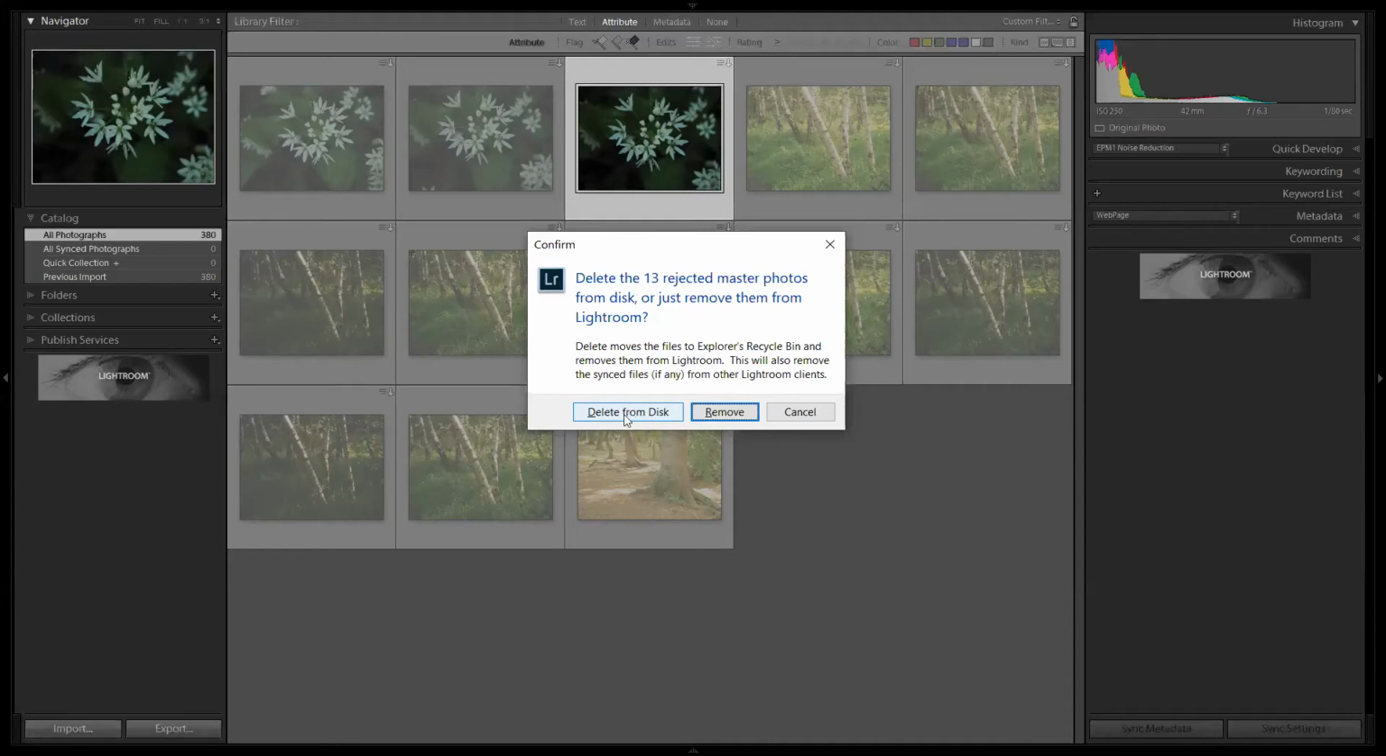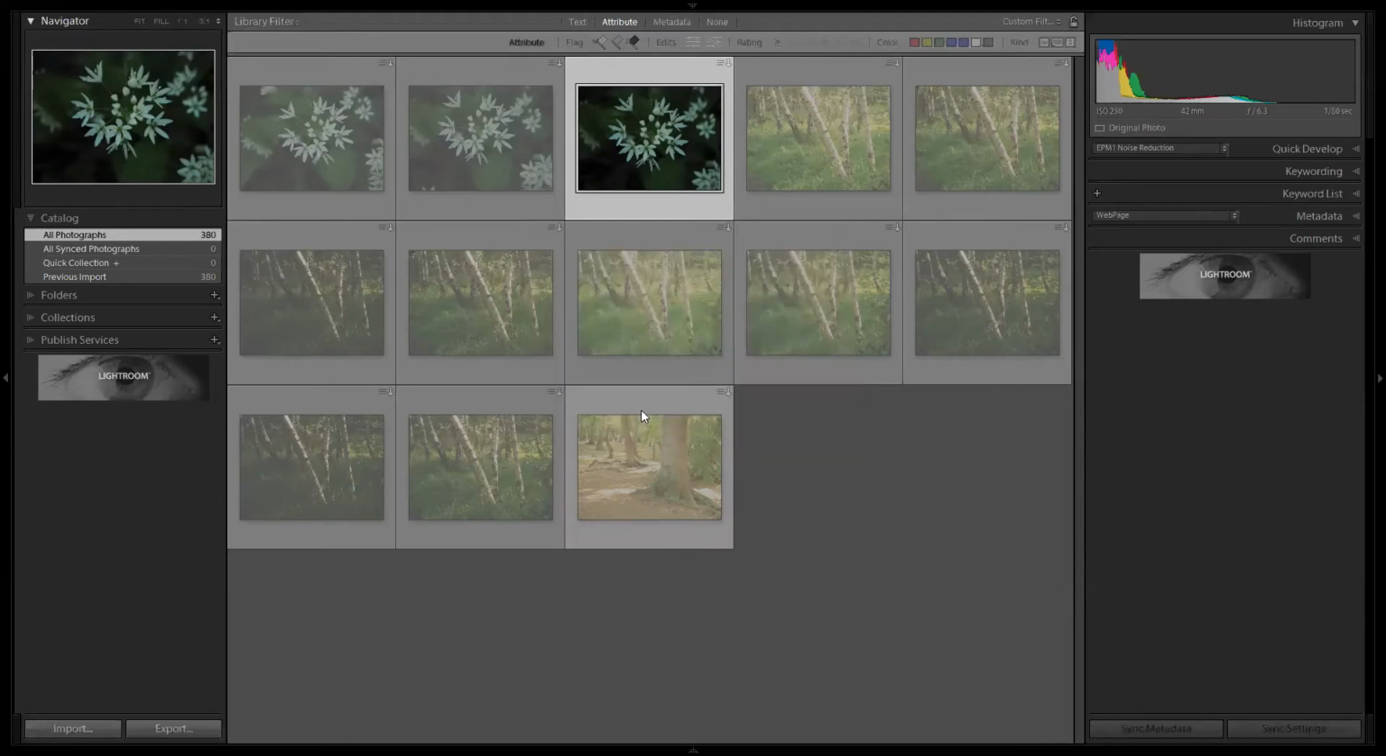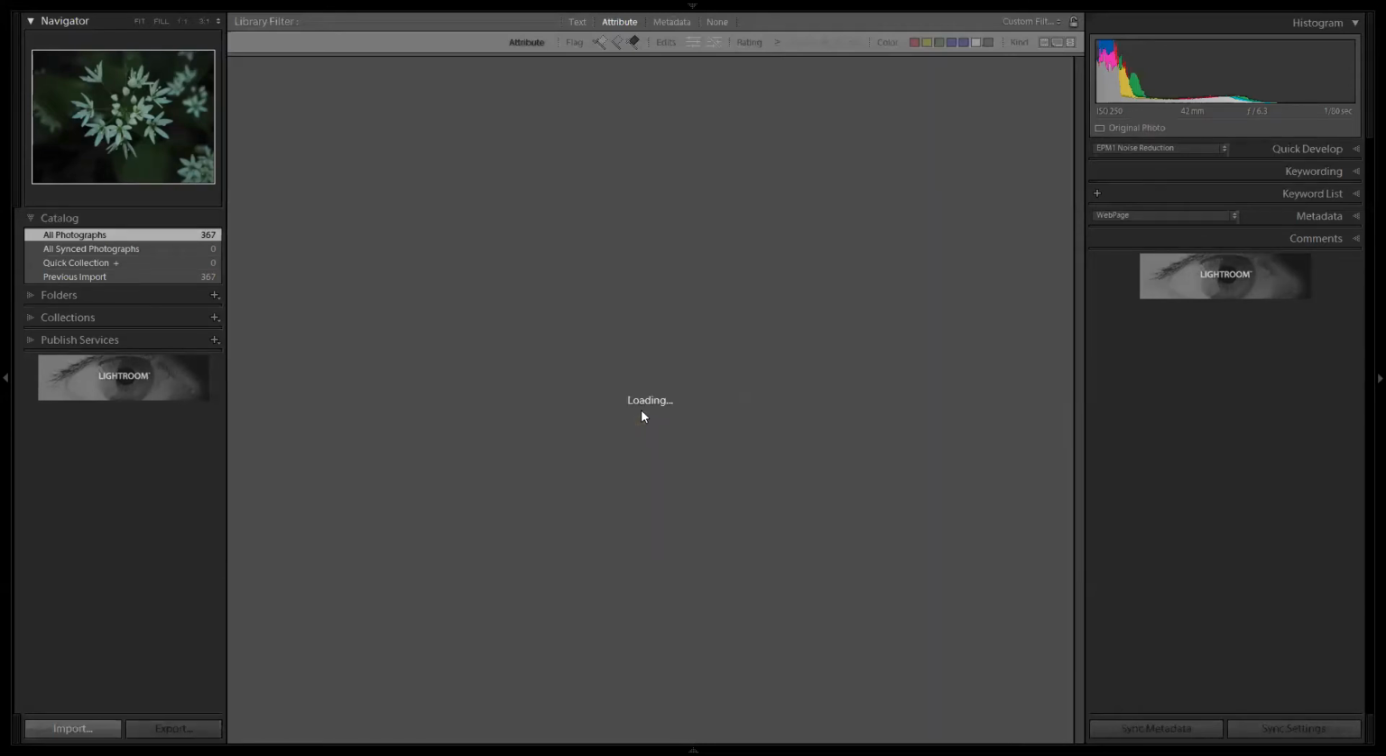So my way of working is that at this point I do delete from disk. And Lightroom will just chunter away and delete each of those images off the drive. And as you can imagine, the way I'm shooting with those 5 brackets for every shot, you'd want to get rid of them, because otherwise you just fill up your hard drive and your brain space with loads and loads of images you don't want.